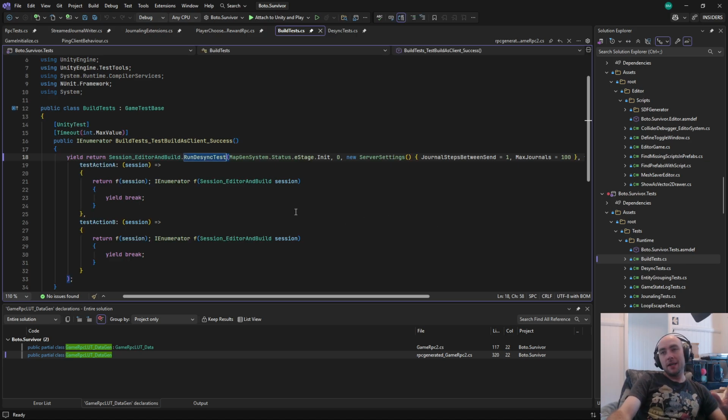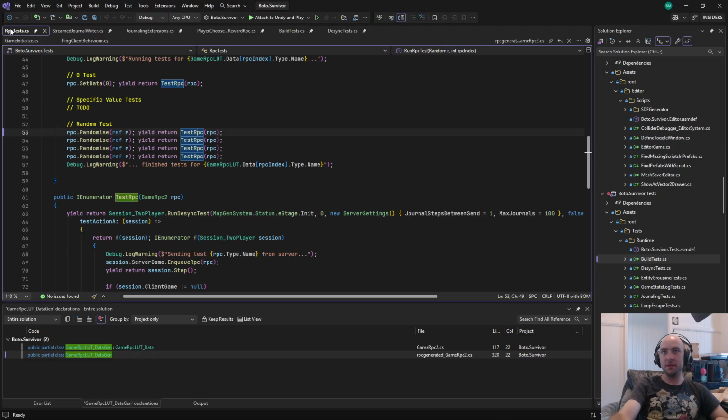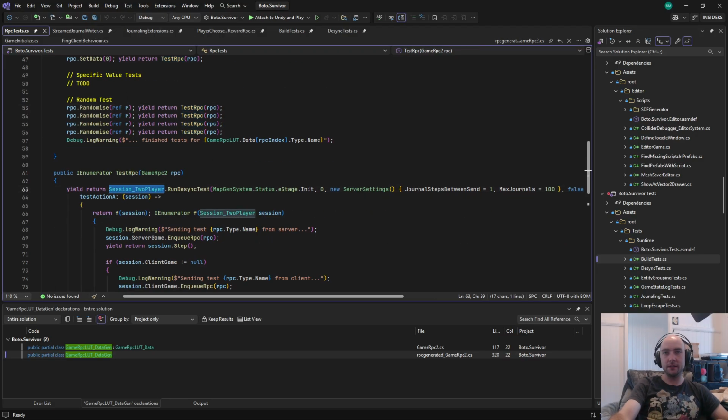So my plan to test for these builds is I've got a special session: session, editor, and build. This is similar to what I had in the RPC test, where that was session 2-player. These are both running inside of the Unity editor. It boots up a world for the server, boots up a world for the client, connects them together, and closes them. And it can do this multiple times inside of a test really quickly, which is pretty handy.